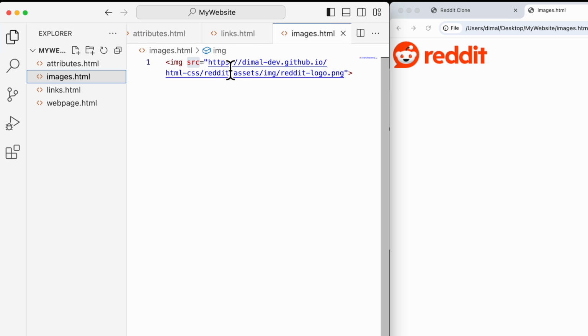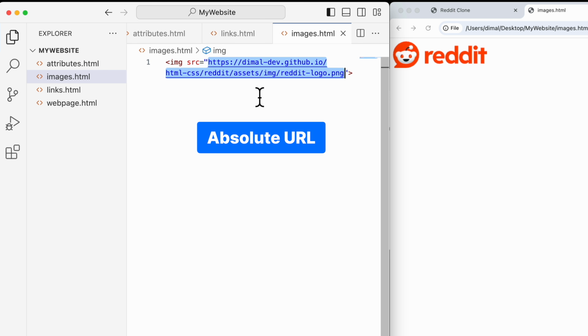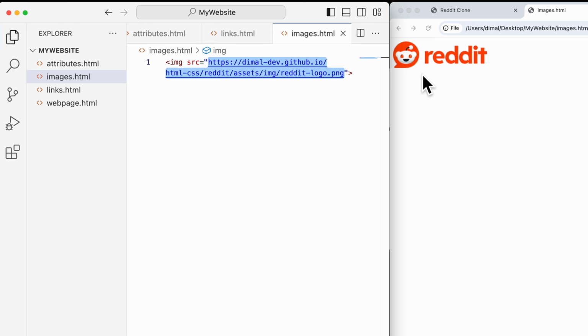Notice that this image address starts with HTTPS, then follows the domain name, and then follows the path to the actual image. And we already know this means that this is an absolute URL. But this time it's an absolute URL to an image on the internet.